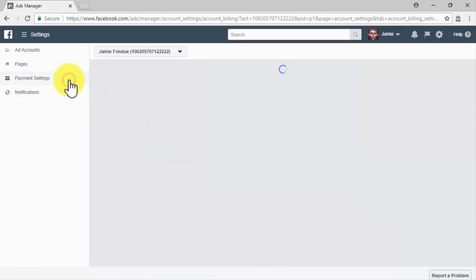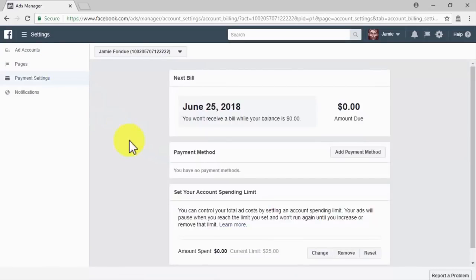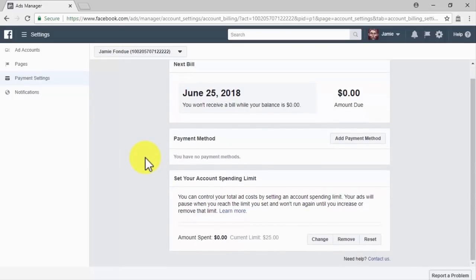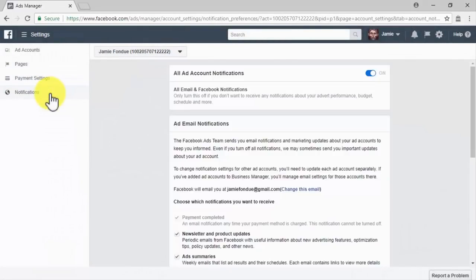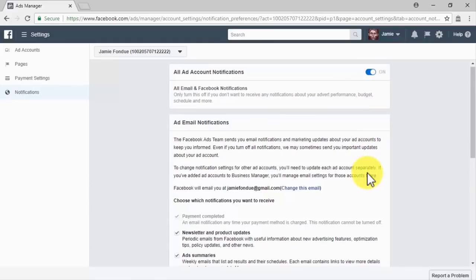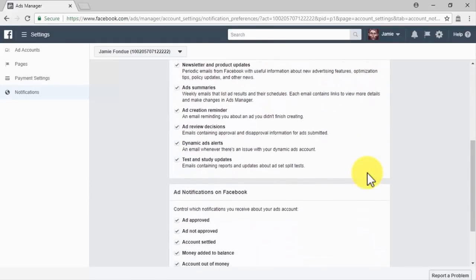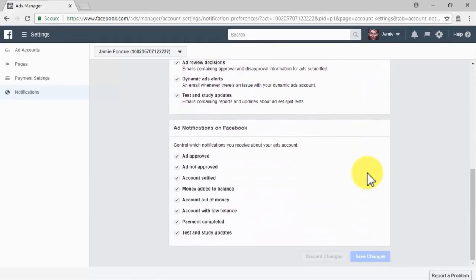On the Payment Settings tab, you will be able to see your current bills, to add a payment method, and to set up your account spending limit by setting your limit amount in the Account Spending Limit box. Finally, in the Notifications tab, you will be able to activate or deactivate all ad account notifications, to specify which ad email notifications you want to receive and what type of ad notifications you would like to receive directly on Facebook.